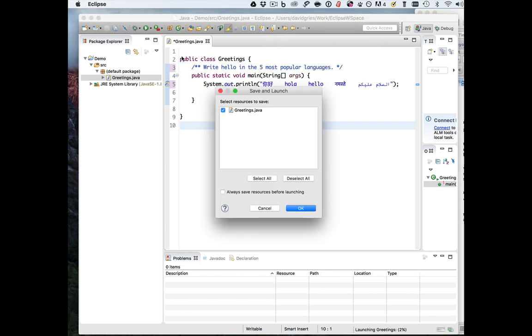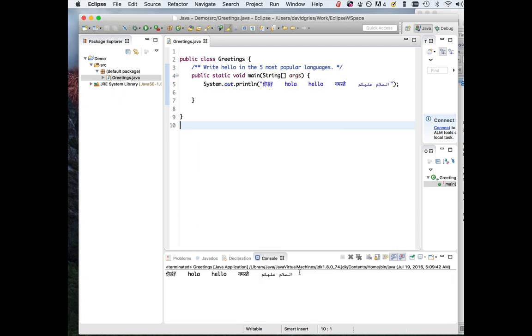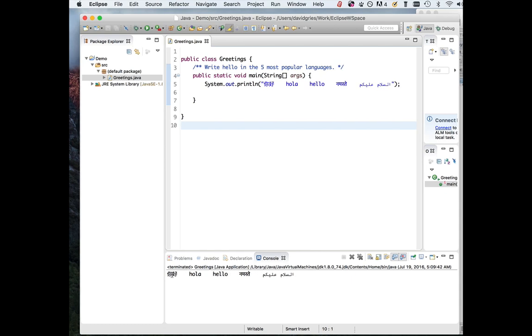We forgot to save the file, so this pane comes up. I'm going to click Always Save Resources before launching so that I never have to see this pane again. I suggest you do the same. We click Save. And you can see at the bottom that the method has been executed. There is hello in the 5 most popular languages.